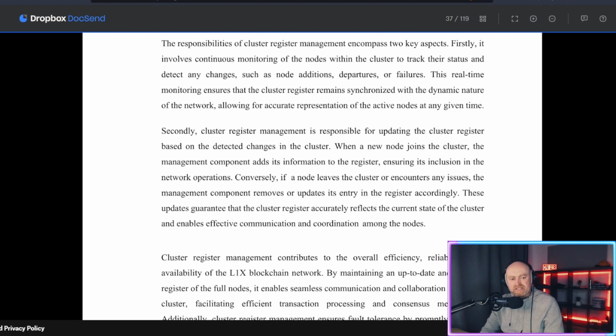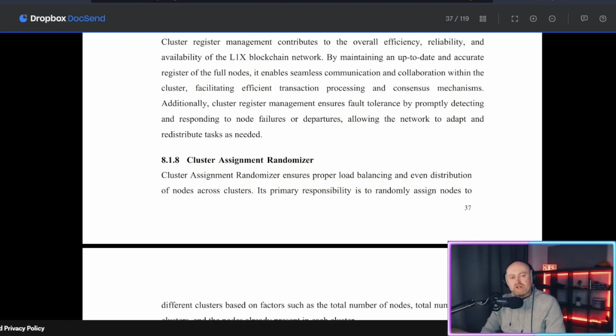These updates guarantee that the cluster register accurately reflects the current state of the cluster and enables effective communication and coordination among the nodes. Cluster Register Management contributes to the overall efficiency, reliability, and availability of the L1X blockchain network. By maintaining an up-to-date and accurate register of the full nodes, it enables seamless communication and collaboration within the cluster, facilitating efficient transaction processing and consensus mechanism.